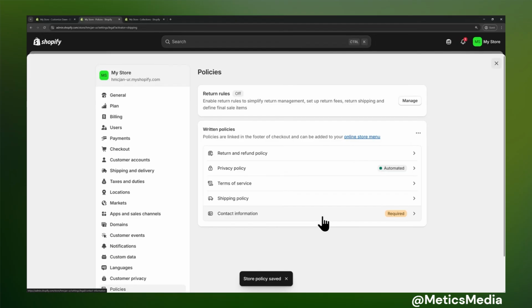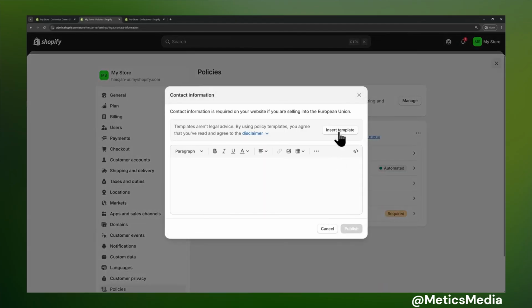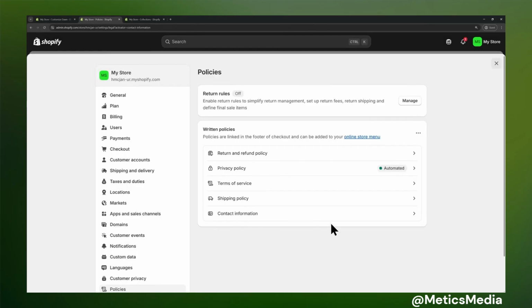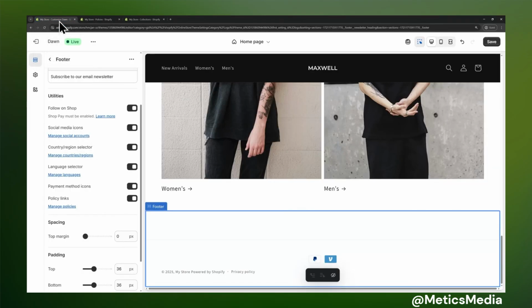Then lastly, let's do our contact information. Let's click on Insert Template, fill out all of this information here, and then click on Publish. Now, if we go back to our store theme editor here, we can click on the Show Policy Links, and we'll let that refresh, and we'll see all of them populate here properly at the bottom.